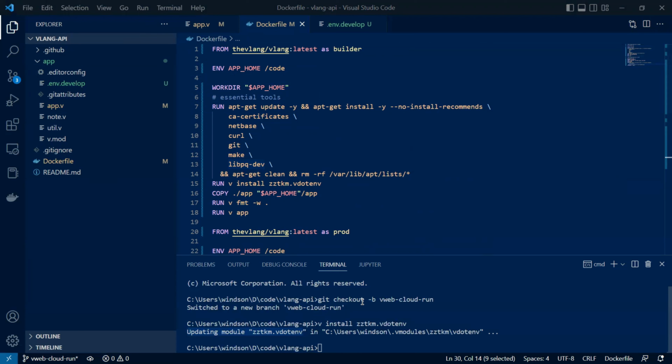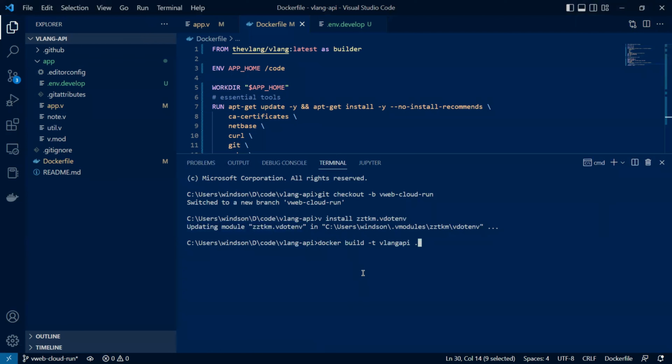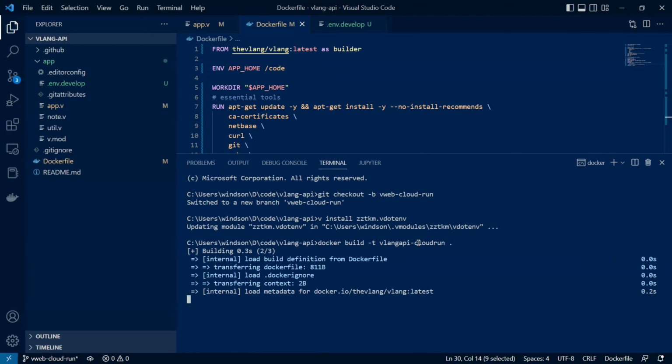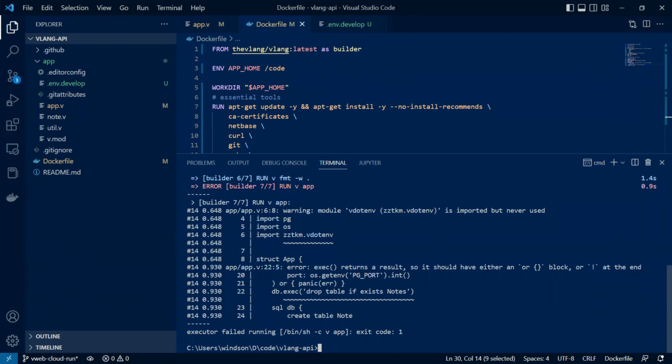All right, so for that, all I have to do is to issue this command docker build -t, which is a tag, vlang-api, and the location of the Docker file will be dot. So let's call this something like for Cloud Run. That will be the tag, right? So I'll go ahead and hit enter. Meanwhile, this gets executed.